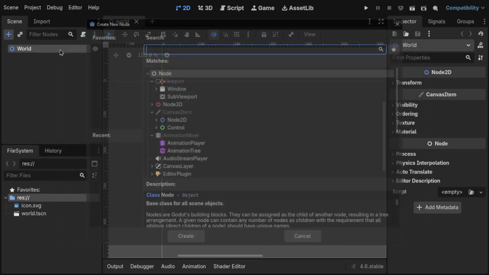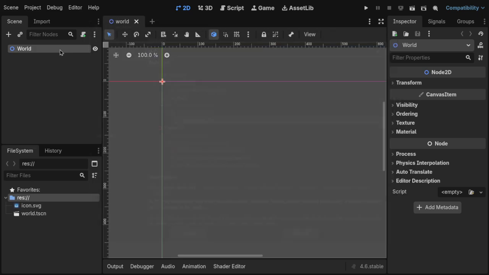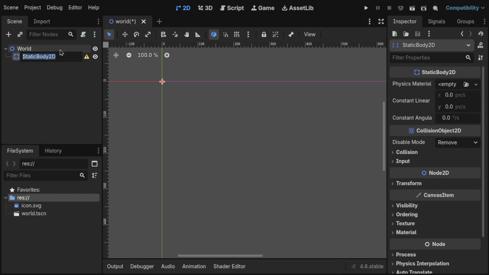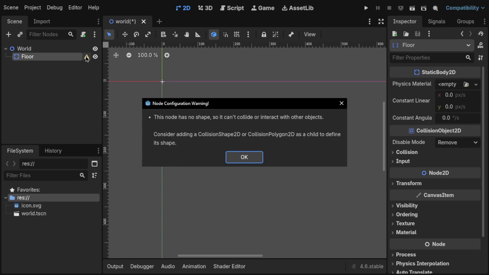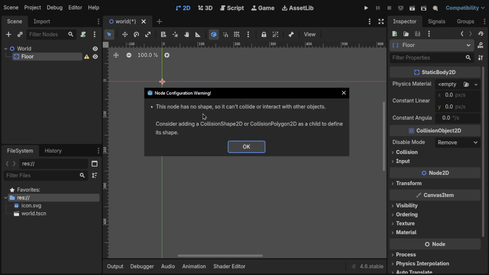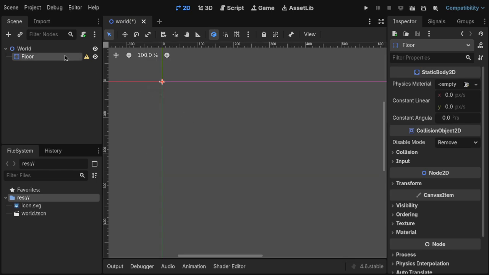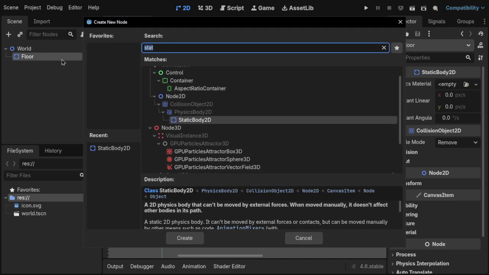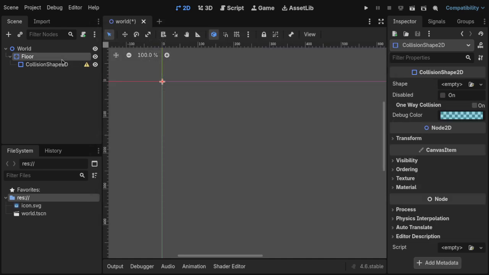I'm going to add a static body 2D, which will be the ground. So I'm going to name it floor or ground floor. Alright. So static body 2D, if you click here it will give you an error. It said that this node has no shape, so it can't collide with or interact with other objects. So basically it needs a collision shape, so we will add a collision shape.